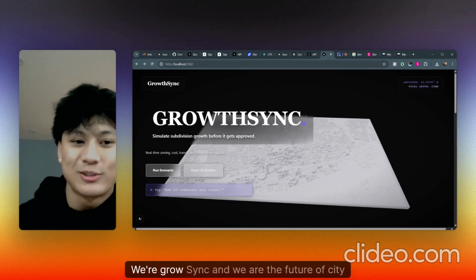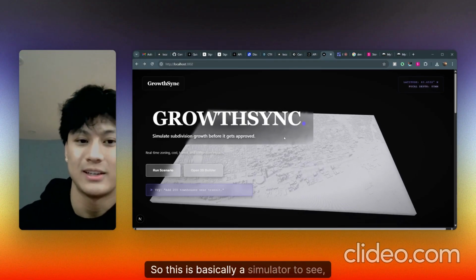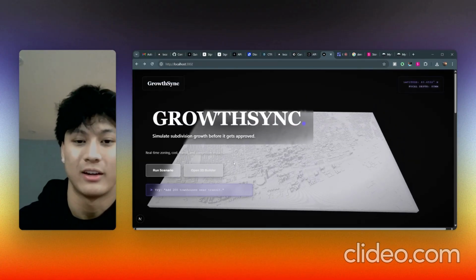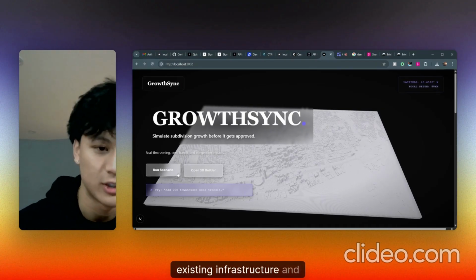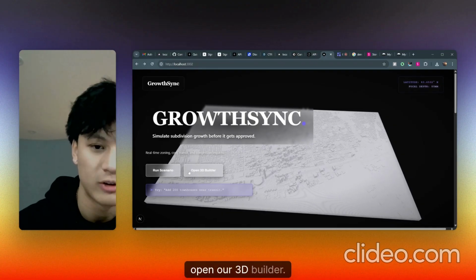Hey guys, we're GrowthSync and we are the future of city planning. So this is basically a simulator to see how cities can be built and their impacts on existing infrastructure and the economy. So let's open our 3D builder.